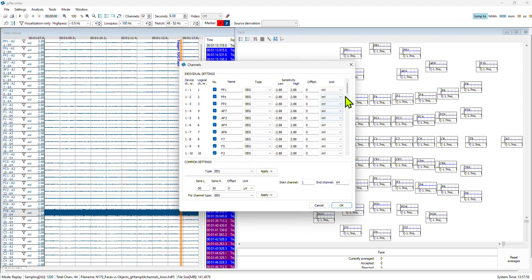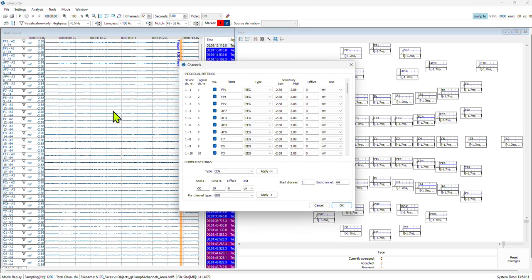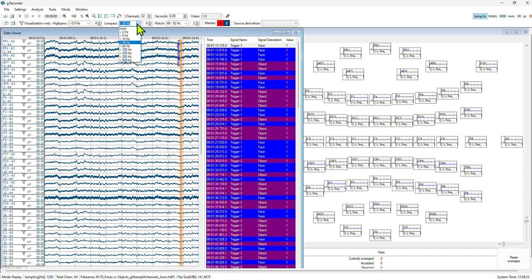So it's the FT8 channel, FT7, FT8, so gone. Now you can actually come back and see the normal EEG. We can look at all of them with the same filters. That's okay.